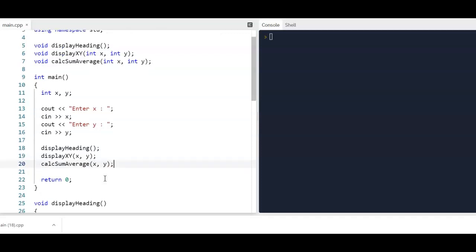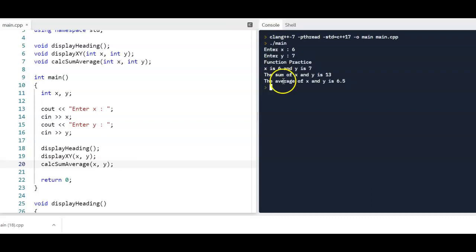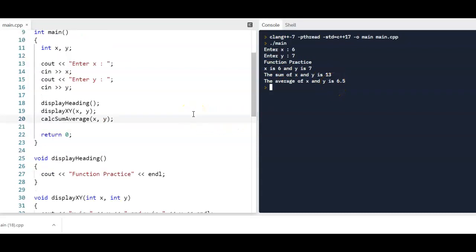Okay, and then if I want the function to be called, I need to add a function call here in main. So I'm going to run this, and it says, here's my function practice, x is 6, y is 7. The sum of x and y is 13, which is correct, and the average is 6.5, which is also correct.